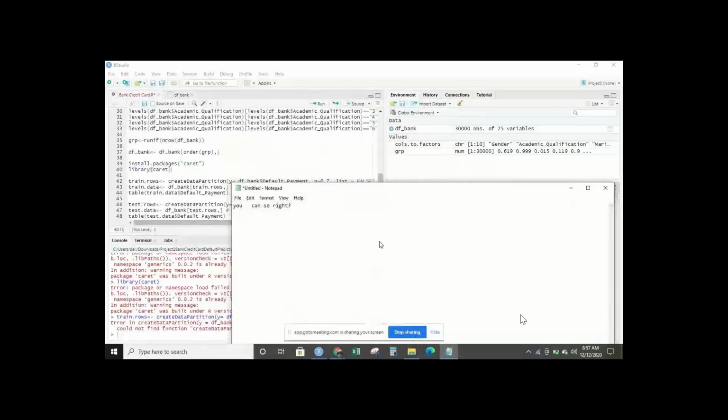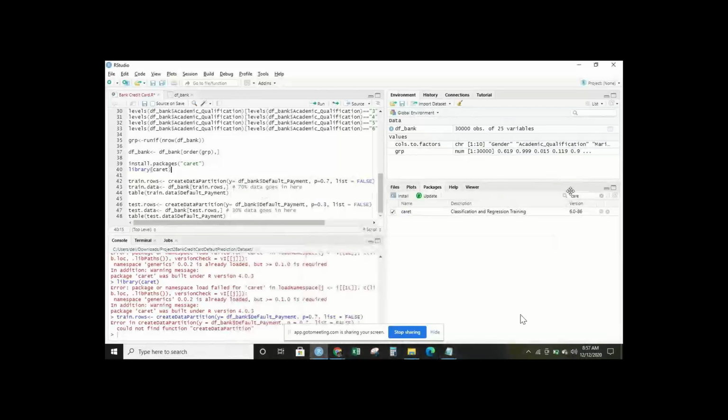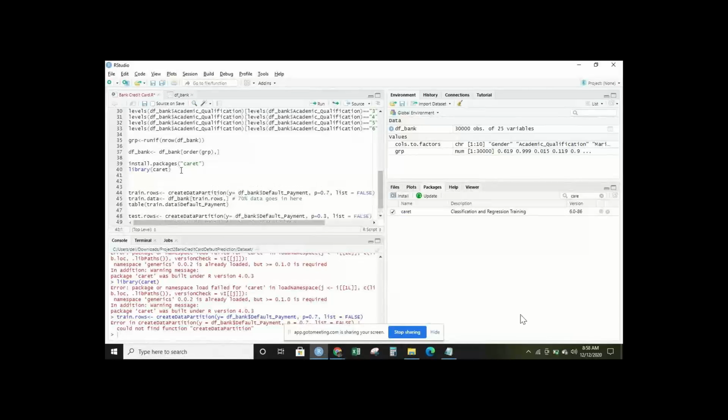Yeah, I can see it. So there is an error in createDataPartition. Can you just type in over here? Just hit enter and start writing createDataPartition from the starting. Just hit enter on this line. Yeah. Now write this.